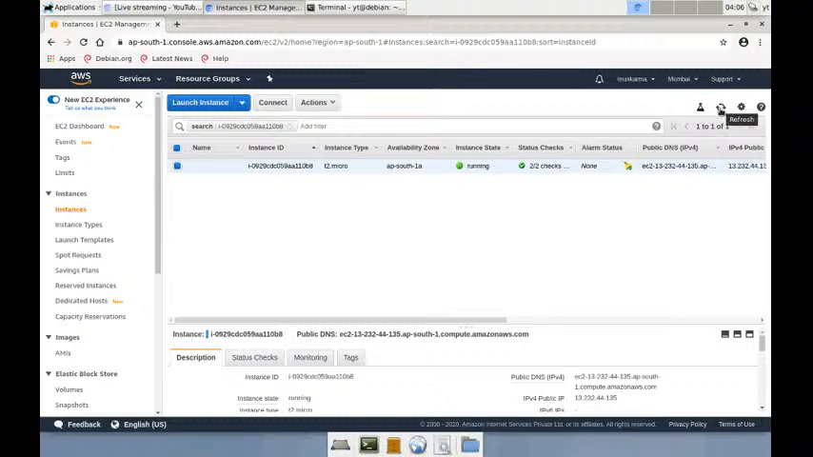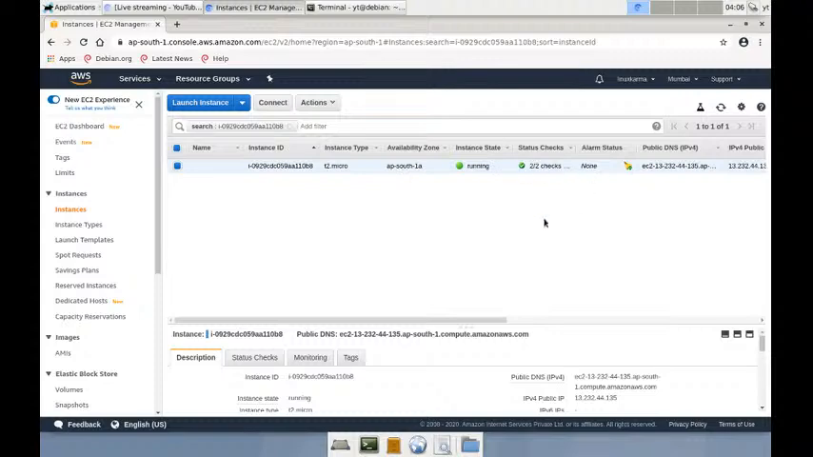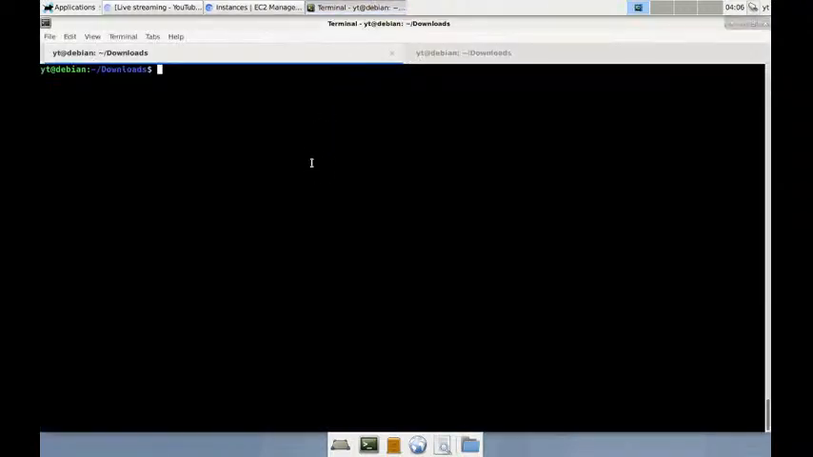In this video I'm going to share how to restore SSH connectivity to a Linux instance on AWS. In this case I have one instance running here. I'm running SuSE Linux on this, and for some reason I'm not able to access this instance via SSH.